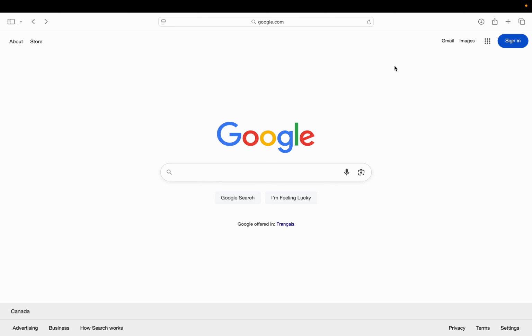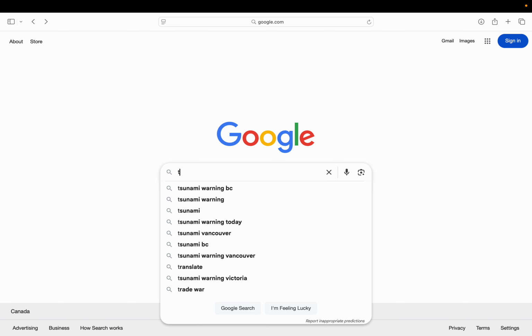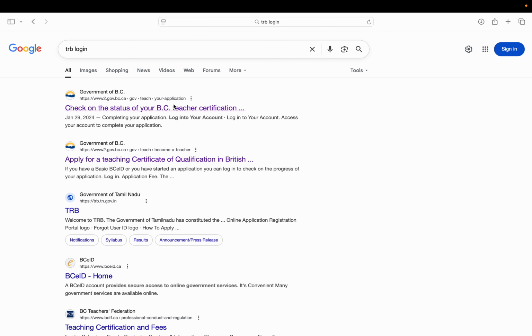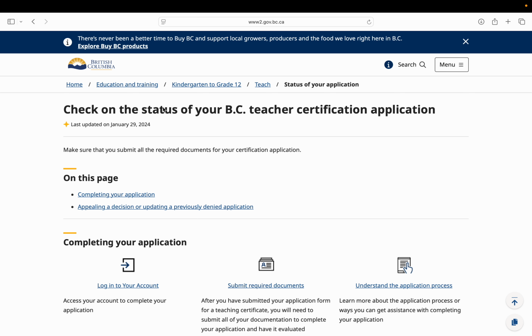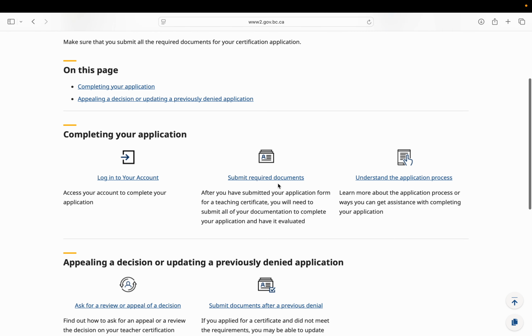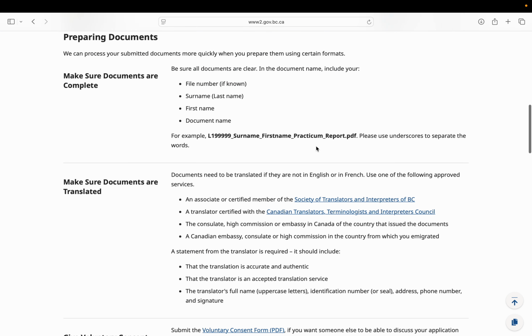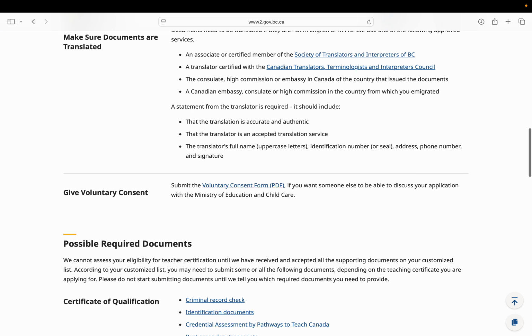So let's go deeper. First of all, if you don't know what TRB is, how to make an account, how to register, you need to watch my earlier video, my friend, because first you need to start the application process, and then here comes the second process. Here is the second thing you need to do. You need to submit your required documents. So here, as I said, I'll explain step by step how and where to submit all the documents.